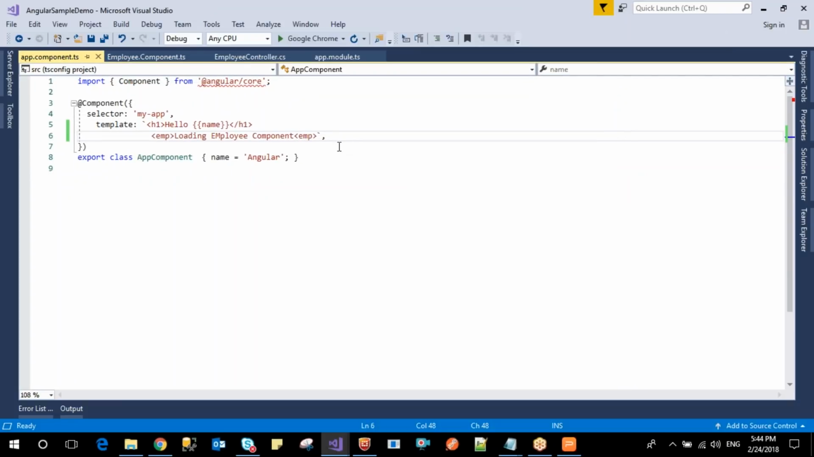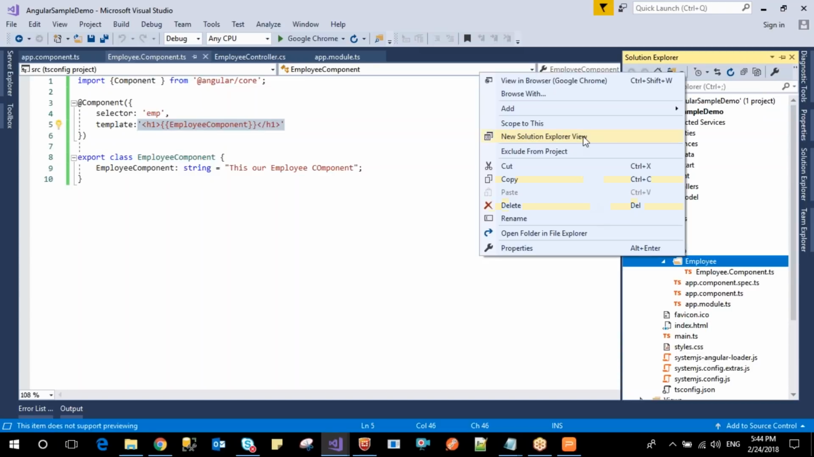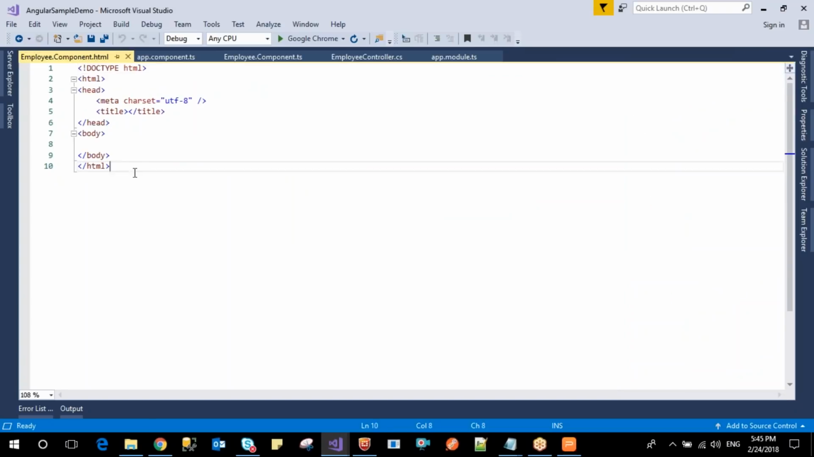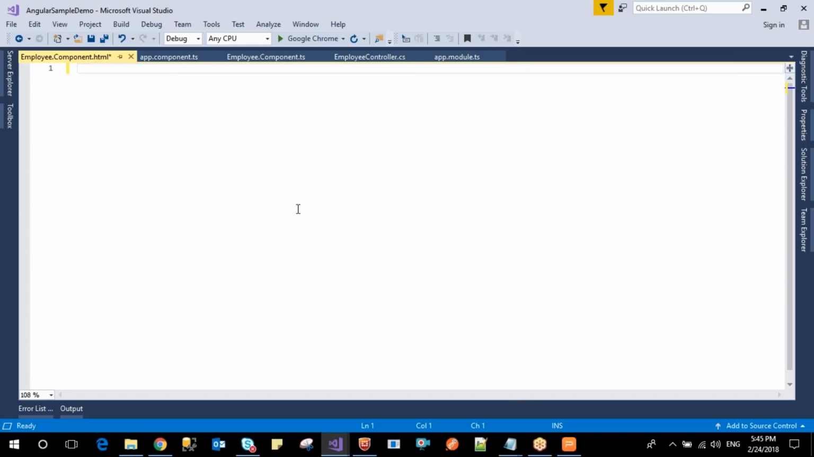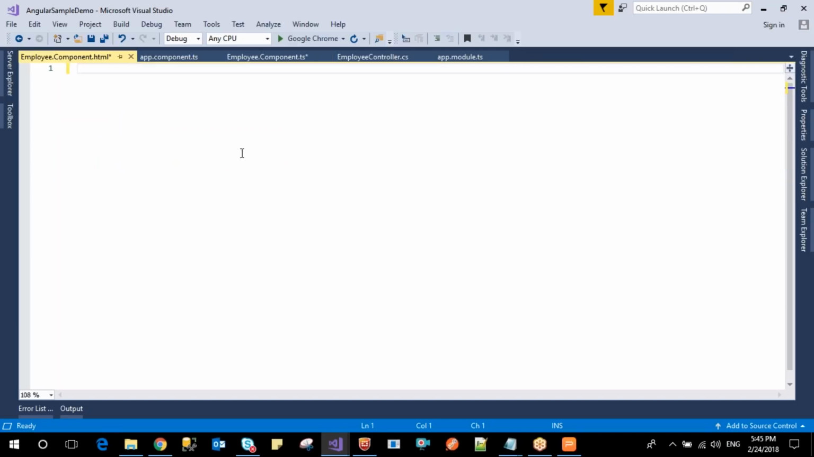Now instead of writing HTML here, we can write it in a separate HTML file. Let's create a separate HTML file in our employee folder. Let's add employee.component.html. Let's get rid of this code, copy it, paste it here, and save it.